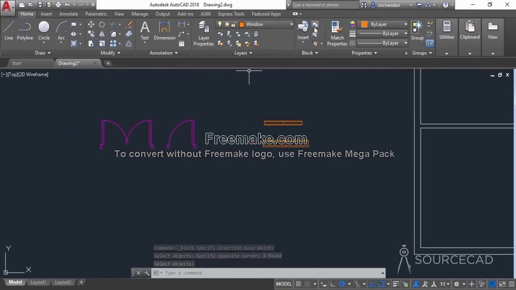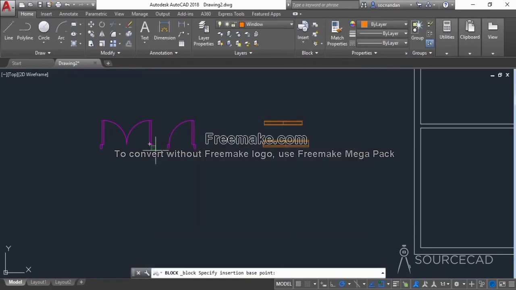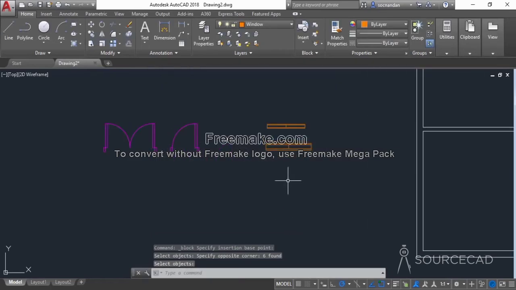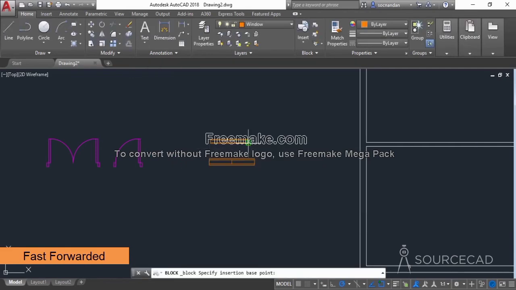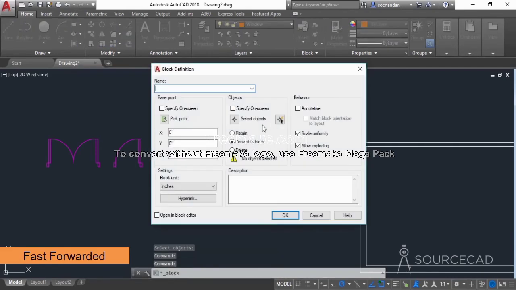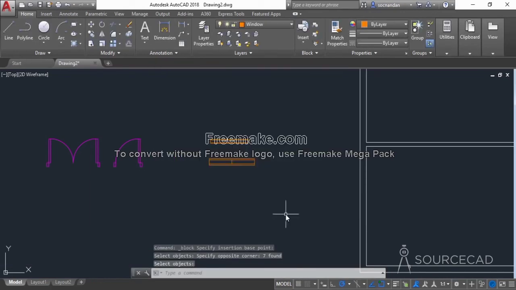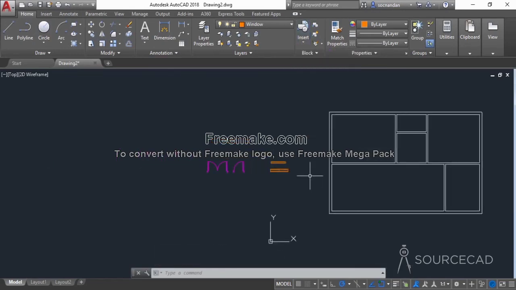Now the second door block, so repeat the process, name it door 2, pick point, and let's select this one as the pick point, select objects, select them all, press enter and OK. Similarly, repeat the process for window. Alright, so now we have added doors and windows and you can see them in this list. We have door 1, door 2 and window 1, window 2.